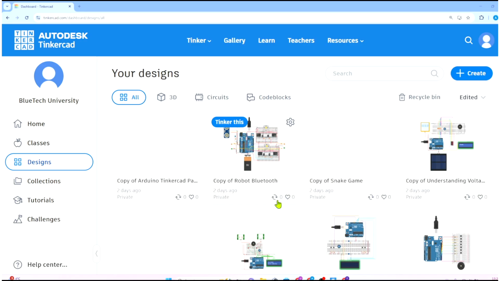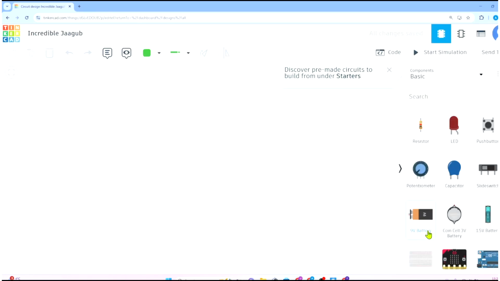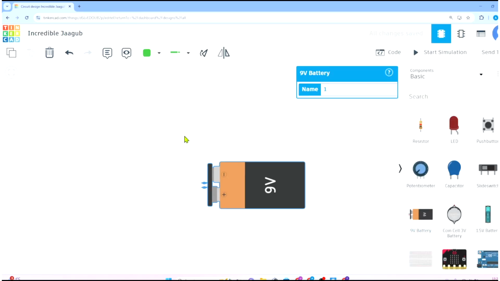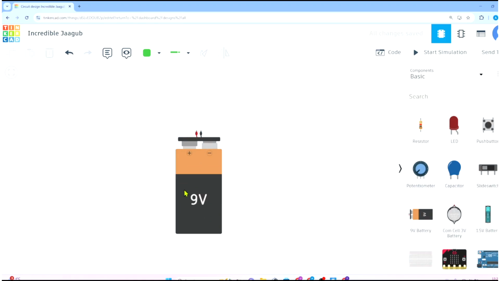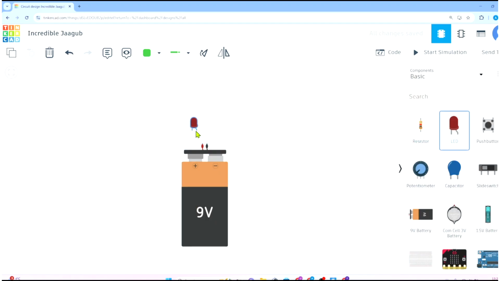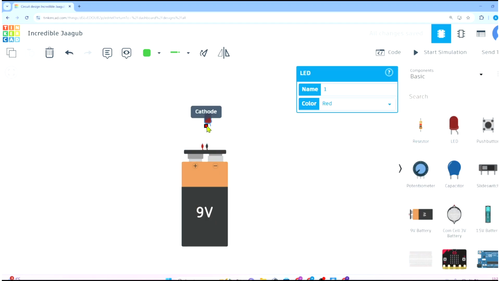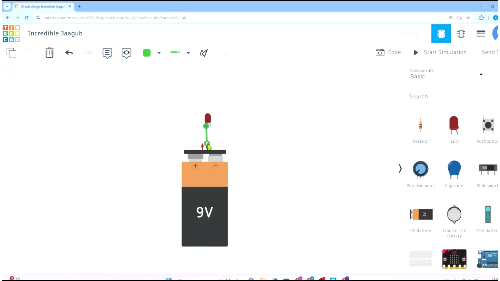Before I describe the platform, I need to show you something quickly. Click on Circuits, choose a battery, rotate it with the button on the top menu here. Rotate. Okay, very good. Let's add an LED to the circuit. Connect the short leg of the LED to the GND negative part, and the long leg of the LED to positive. Change the color of the LED.